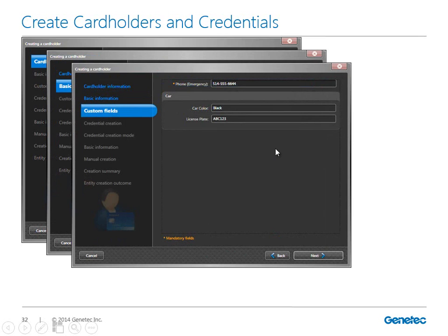In the first webinar, we were looking at adding some custom fields. If you have any in the system that are assigned to cardholders, it's going to ask for those next. We had set up a mandatory emergency phone number right up here, and we also put a couple of non-mandatory fields asking for some information about the cardholder's car, which have been grouped together under the car group right here.